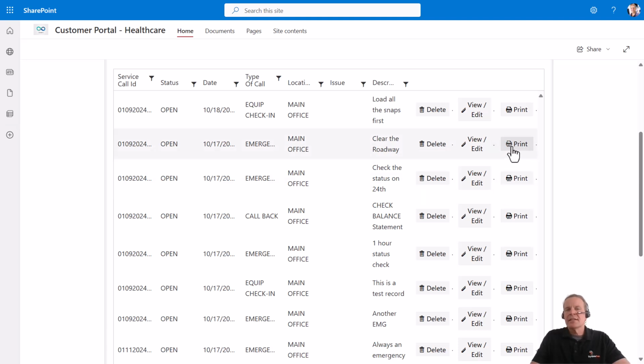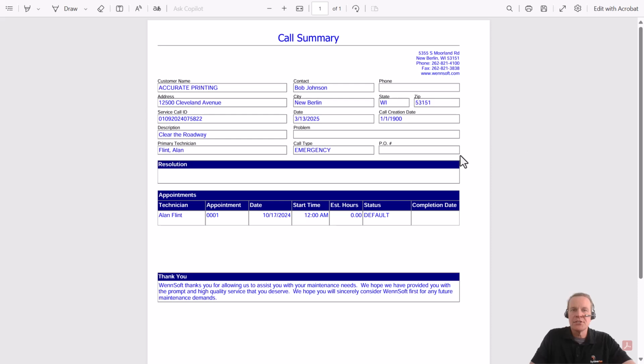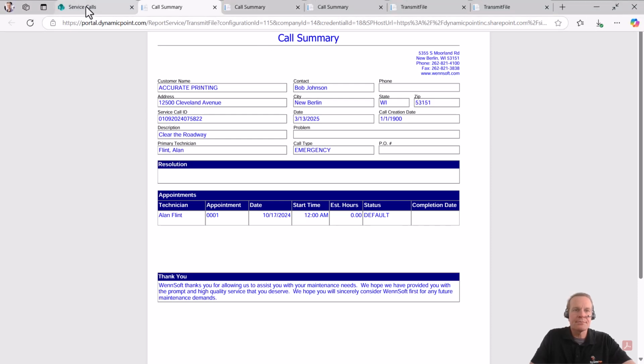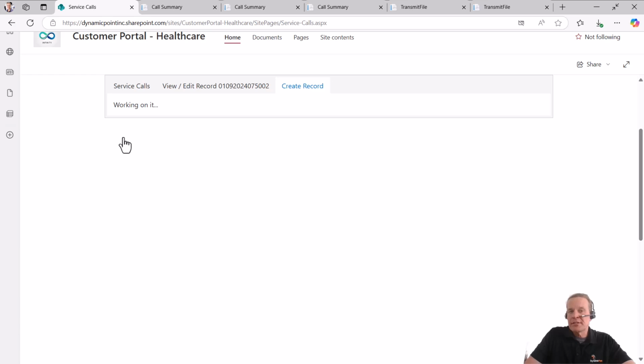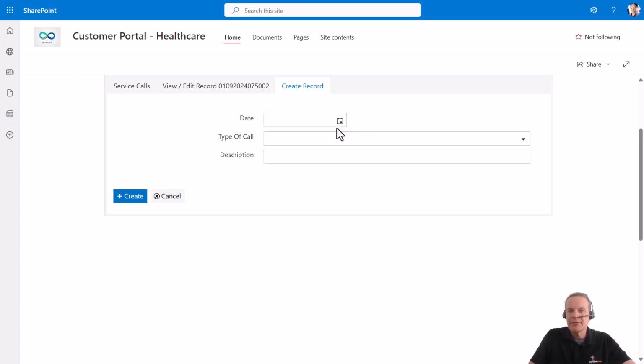So if I click on this print, what it's going to do is it's going to call the underlying, again, report from the ERP and render that as a PDF once again in the portal. So just a different report here. The other thing that I have the ability to do is create new service cases directly from the portal.